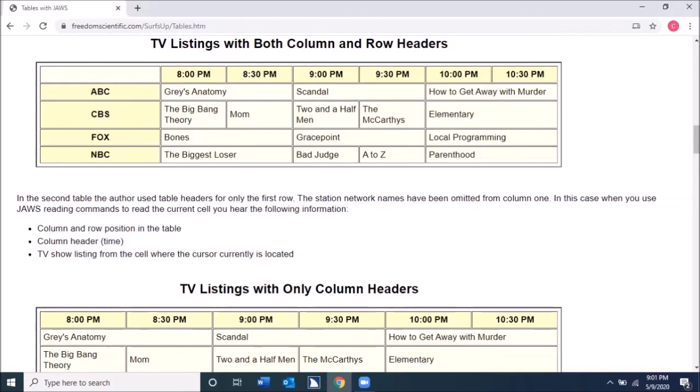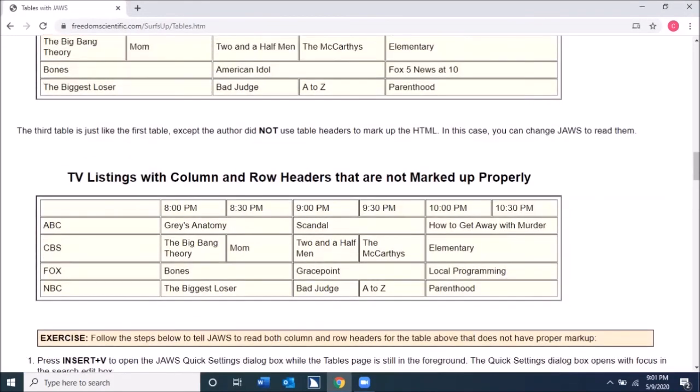All right, so I'm going to go back to Control Alt arrow keys for a second. And let's see if it changed anything. Bones spans 2 columns. The Big Bang Theory. Row 3. Beginning of row. Mom. Column 2. 2.5 Men. Column 3. American Idol spans 2 columns. Row 4. 2.5 Men. Row 3. The McCarthys. Column 4. Elementary spans 2 columns. Column 5. Okay. That makes sense. It doesn't announce columns. I didn't think about that.